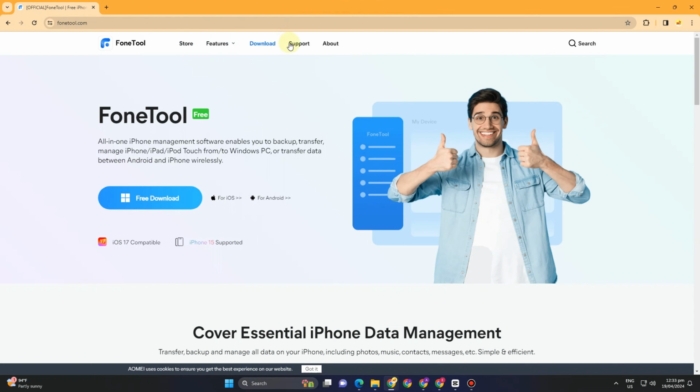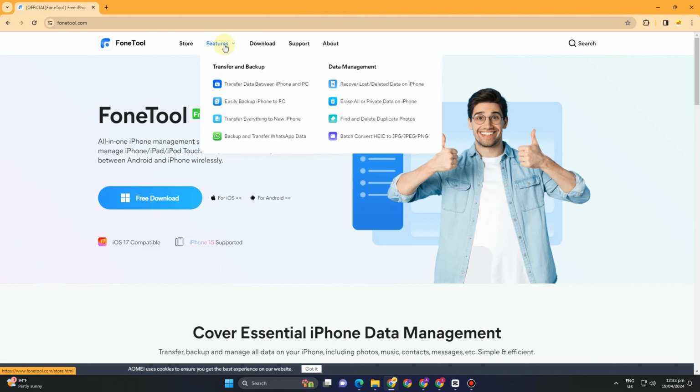So first, all you have to do is go to fonetool.com, and this is the interface of FoneTool. You can go to features to see what advantages you can get when you use FoneTool. So transfer and backup, you can also see here data management.